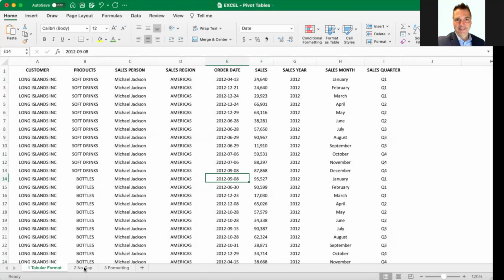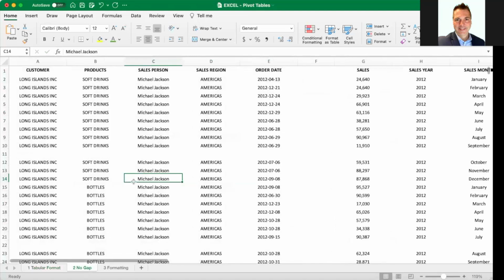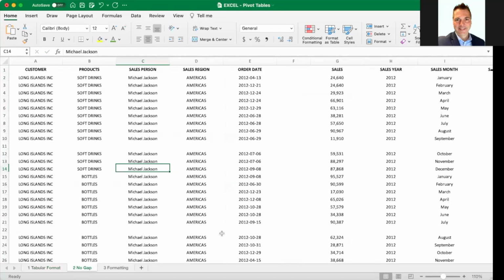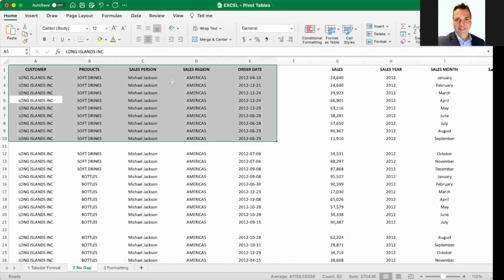So secondly, you have to make sure there are no gaps. If we look at this table here, we'll see that there are some gaps. There are columns and rows that are missing. So here, when you want to select the entire table, again, I will choose Control A, but notice it only selects a part of it because of the gaps.